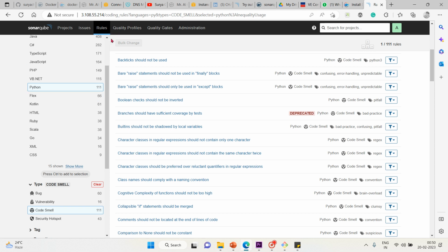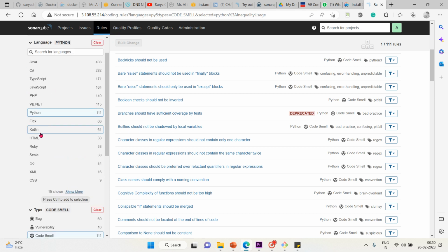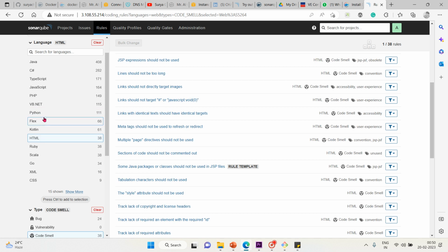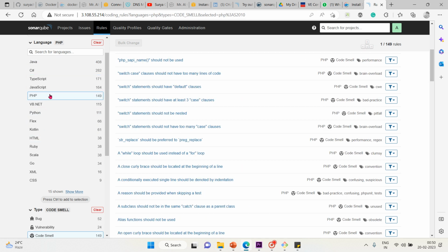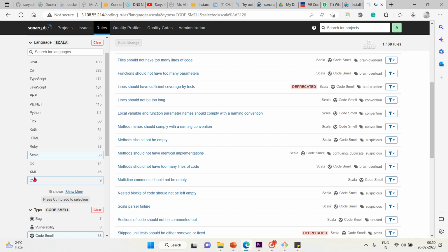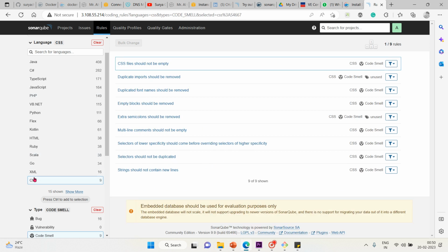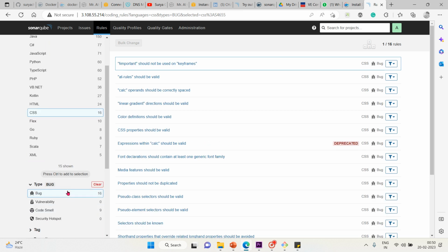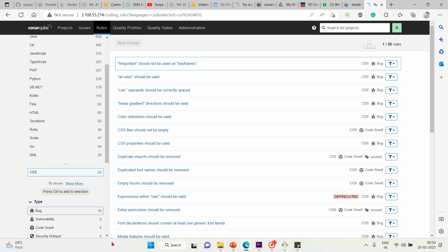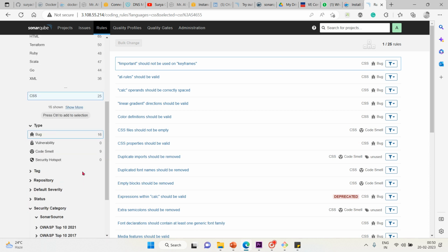Of course, for us, other tools such as HTML also come into the picture, and then JavaScript a bit, Java, and sometimes there is PHP, sometimes they get into Scala, but that's okay. And CSS is one more thing that we use widely. So let me click onto the CSS, and now let's cross check. CSS has two tabs only because it can't have vulnerability. So it has a bug, and so try 16 bugs, and the 9 code smells.